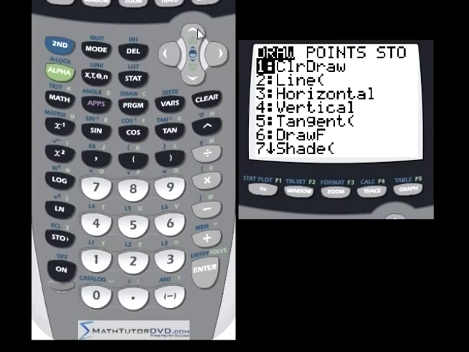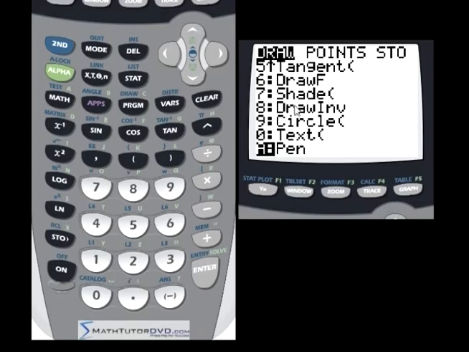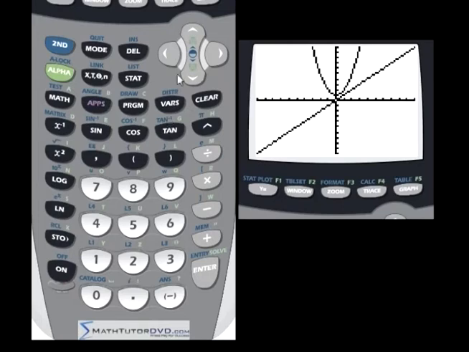In the draw menu, we'll go down below. Under draw circle, we can also draw text, like we can write text. Who knows, maybe you want to label this something. Maybe you want to write a note to your friend or something like that.